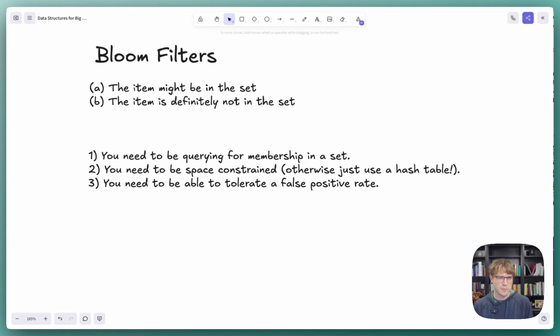There are 3 things to keep in mind, kind of 3 pitfalls that we need to be on the lookout for. First of all, you obviously need to be querying for set membership. Bloom filters aren't really going to be useful outside of that. The second thing is you need to be space constrained. Otherwise, you can just use a hash table. Memory is actually relatively cheap. A lot of use cases for a Bloom filter aren't strictly necessary anymore, but don't be sloppy.